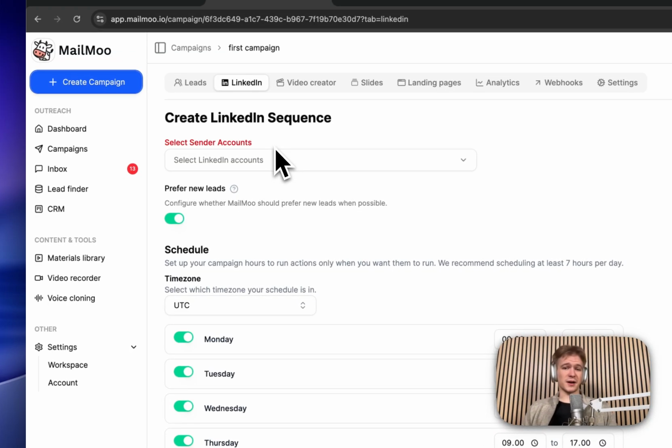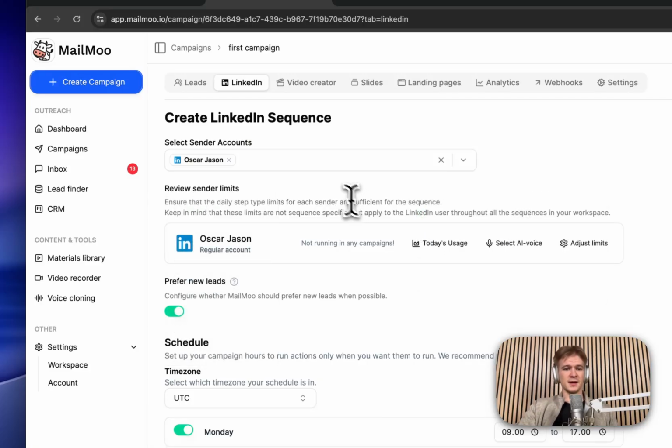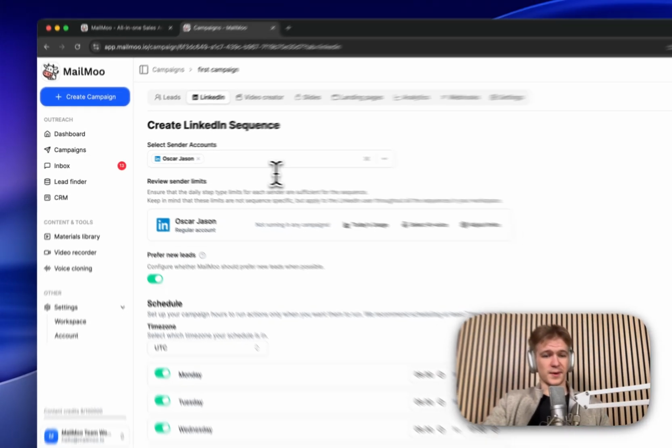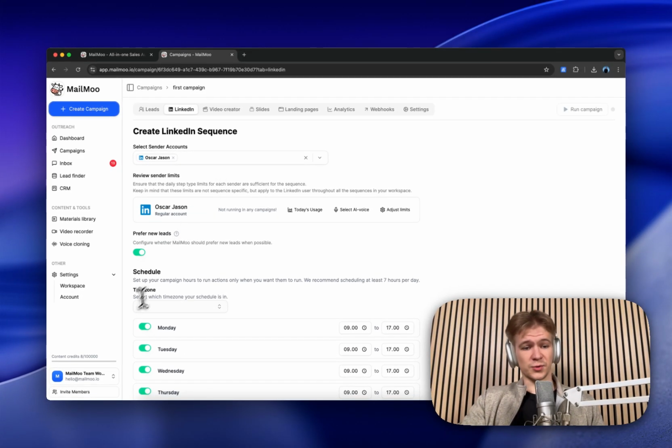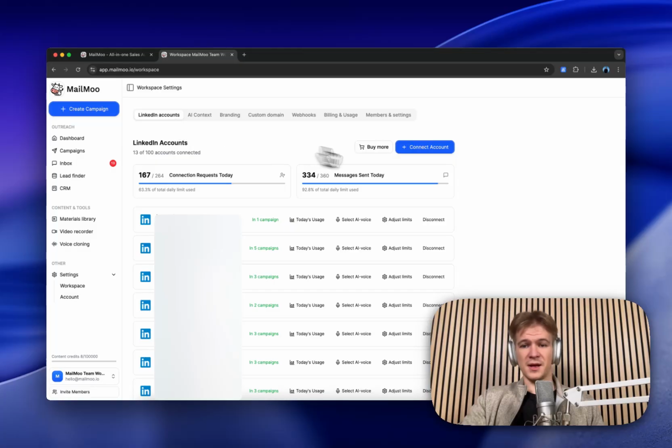To get started with the LinkedIn sequence creation, you want to select the accounts you've connected to MailMoo that you want to use for this particular campaign. So we have a couple of accounts here connected to MailMoo. If you haven't done that yet, you can go to the workspace settings from the nav bar here, and you can connect more accounts to MailMoo from the LinkedIn accounts tab by clicking the connect account button here.